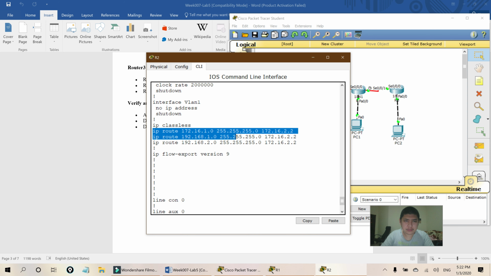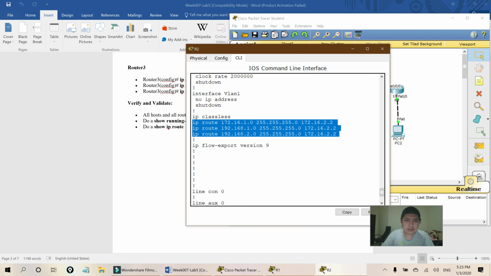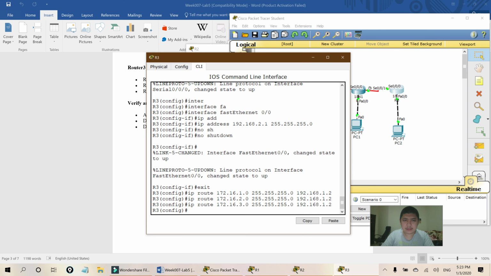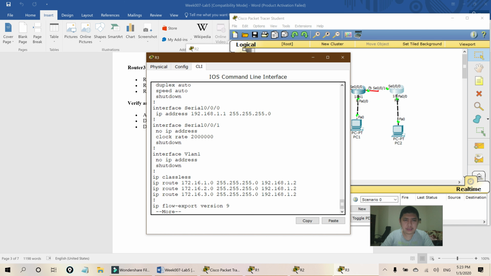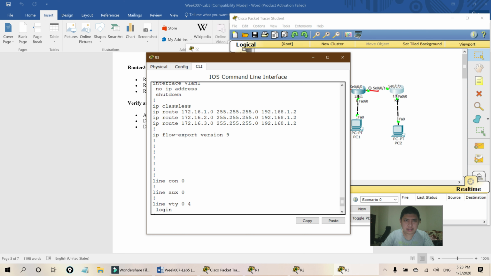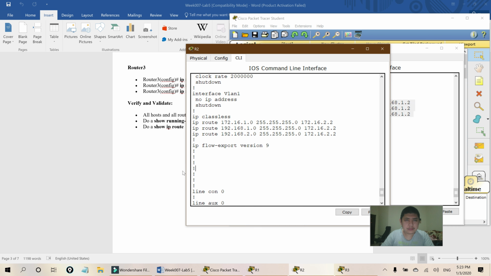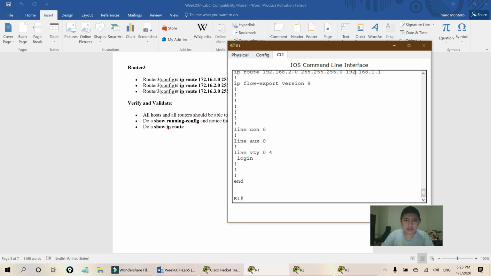Okay, so this is the routing table for the static routes, the IP routes. And then for R3, I'm gonna show running config as well. Okay, so these are the IP routes I configured for this router. Next, do show IP route. Okay, so from R1 I'm gonna show IP route.